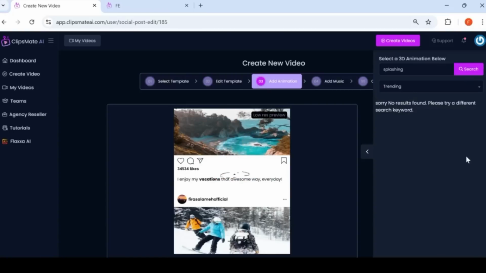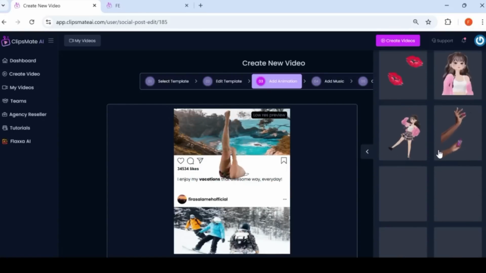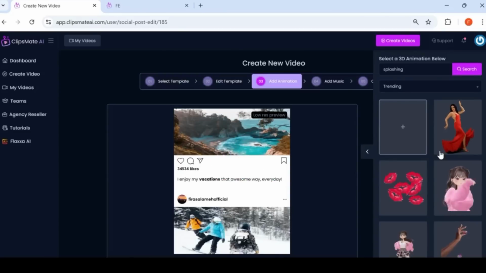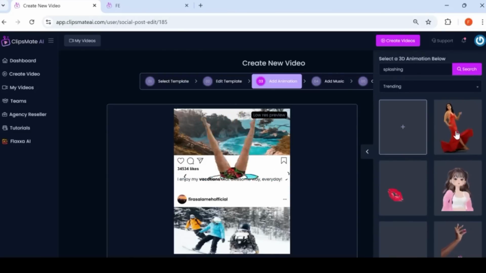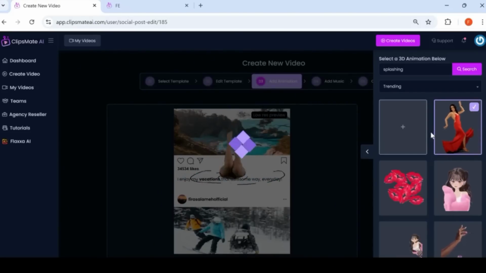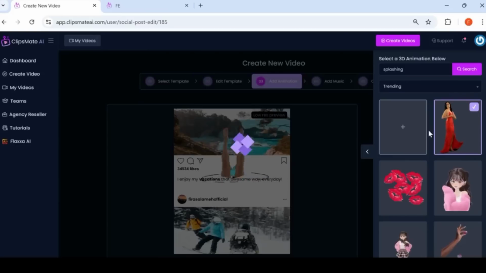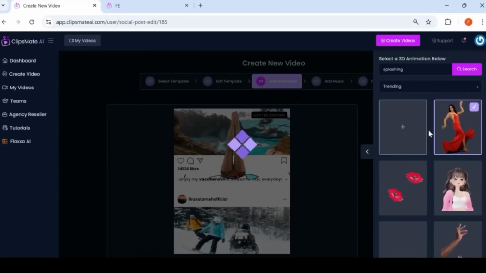Let's see if there's something splashy, for example, for vacation. Oh, I like that. You can just put this in. For example, it takes a bit to load at the beginning, like I said, but you can use this instead of the one we have.